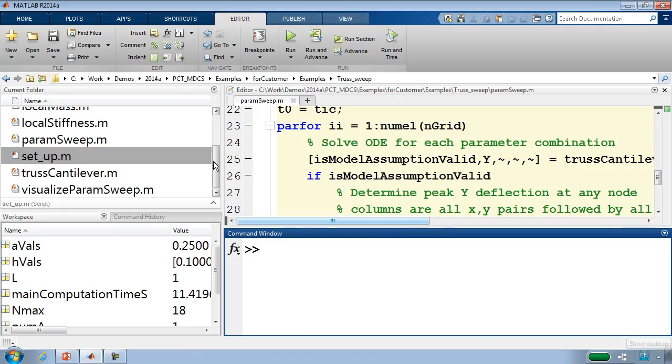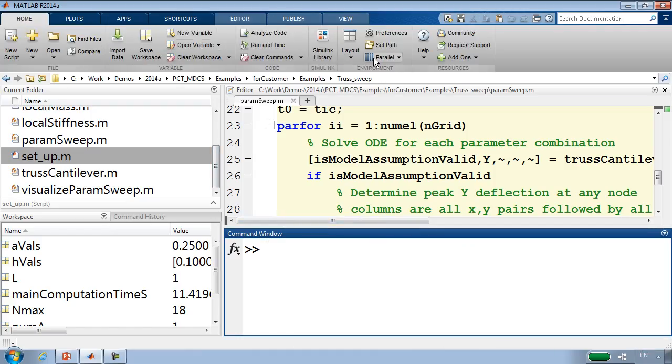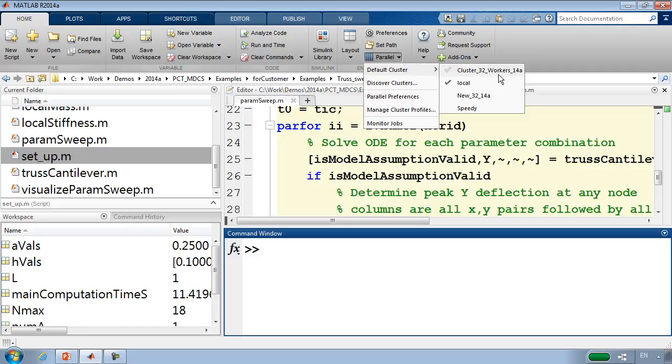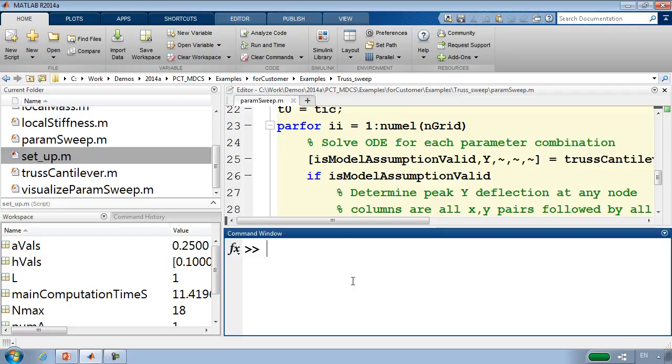Now that I'm in MATLAB, all I have to do is go to my Home tab, look for the parallel menu, and select the cluster I want to use for this simulation. In this particular case, I'm going to use a cluster called Speedy to run the simulations. And just as before, even though I don't need to start the pool of workers manually, I can do that. I did it interactively before, so let me do it programmatically now so that you can see that you still have control over the process.